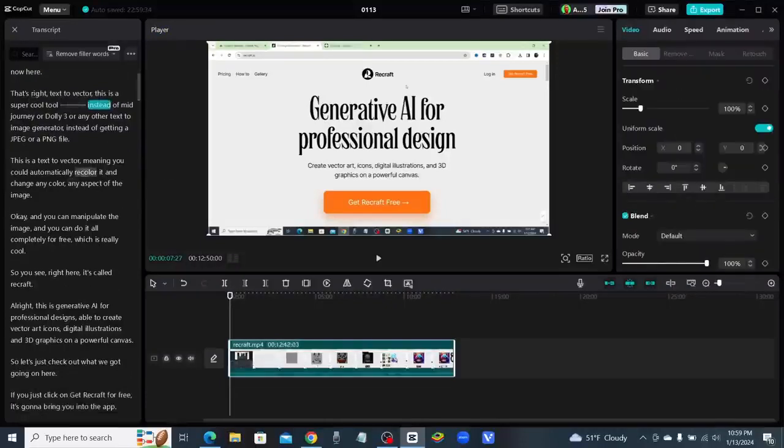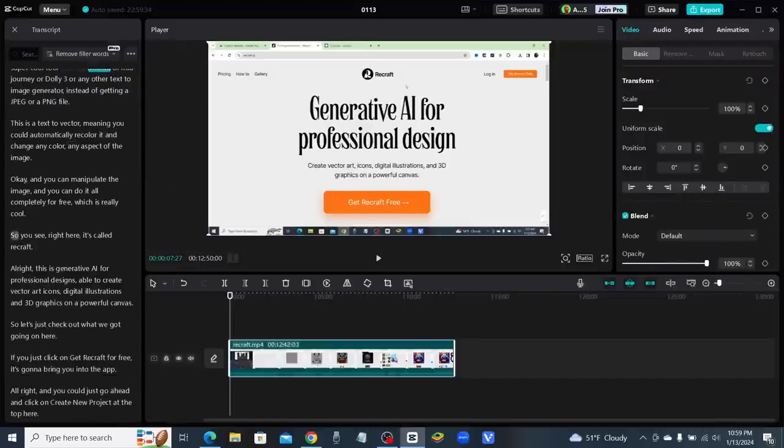Now, say I wanted to delete a whole sentence. So you see right here, it's called recraft. I don't want that in the video. I'll just highlight that and I'll click on delete, and boom, just like that, it's gonna skip right over that and remove that from the video. So if I play it from right here, you'll see that it skips right over that.